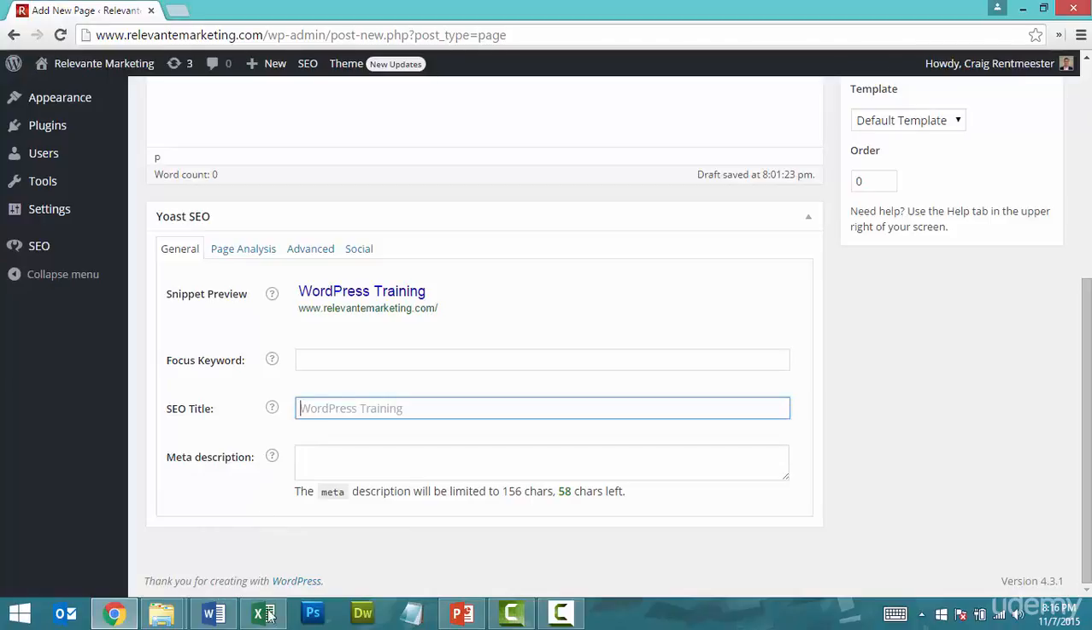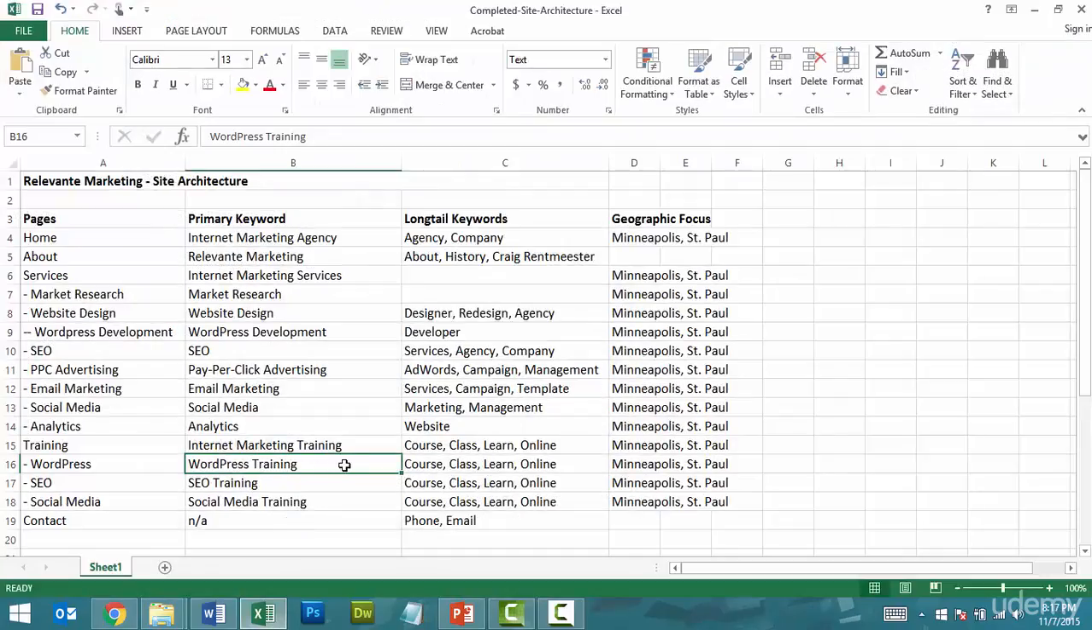So looking at our site architecture document, we know that we're targeting the phrase WordPress training on this page. So we'll want to include that in both our page title and meta description. In addition, if we have the characters available in our meta description, we should also include these long tail keywords as well. Since those are very similar to our primary keyword phrase, they're likely to be top of mind and included with relevant queries that match our primary keyword.